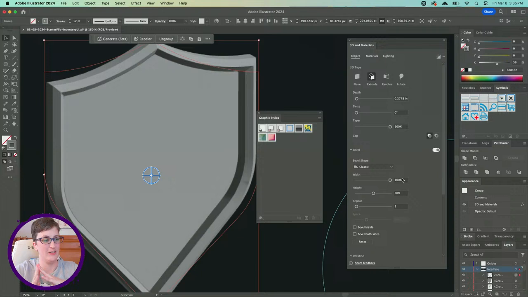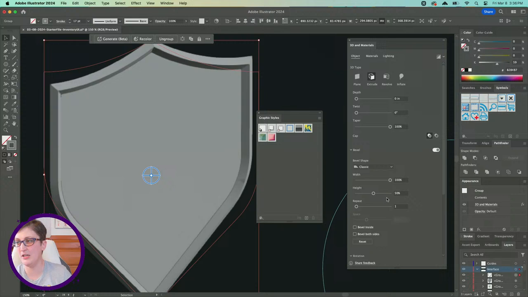You know, shields kind of have that peak, right? But you certainly don't have to do it this way. You could really do it any way that you want. I'm going to bring the depth down a little bit more. Bringing the depth down is going to bring the height down.